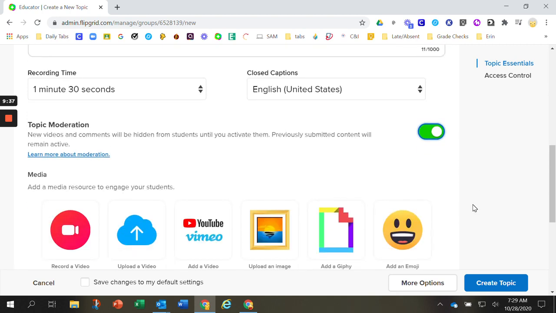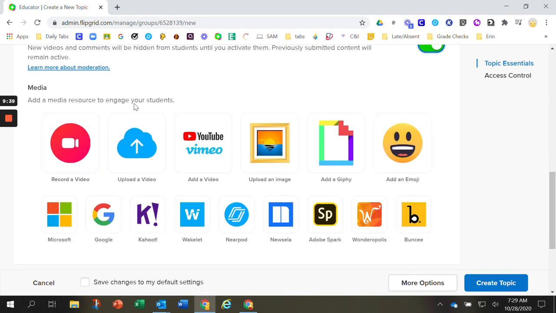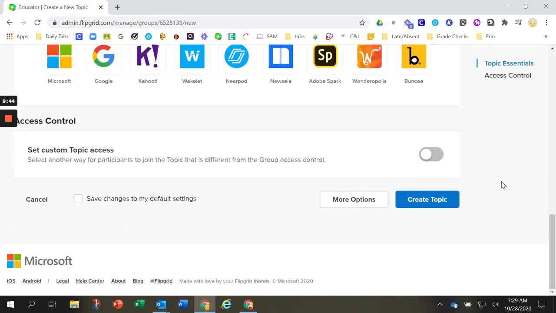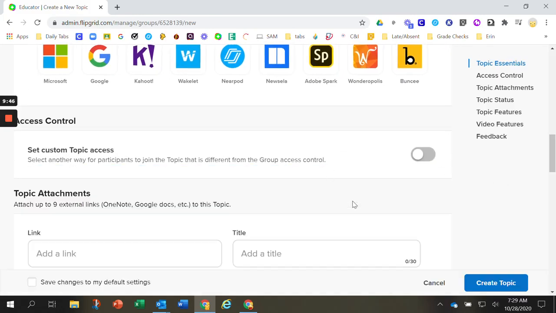Generally speaking, most people on the internet cannot search for these kids' videos and access them, so it is privatized pretty well. The other thing is there's some media resources if you need to upload anything to your assignment. And then there are a few other options that you can access.